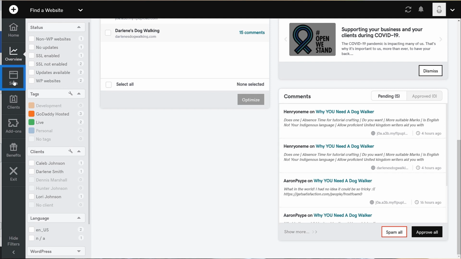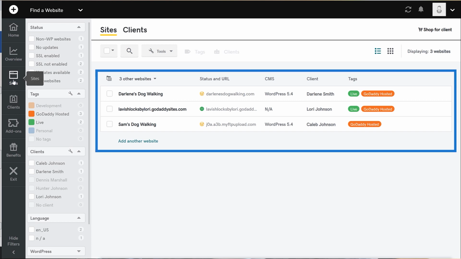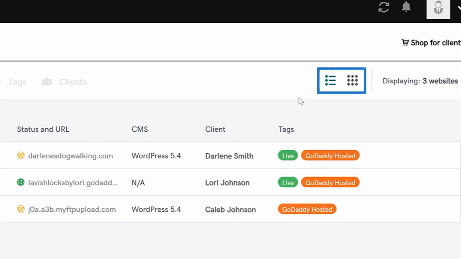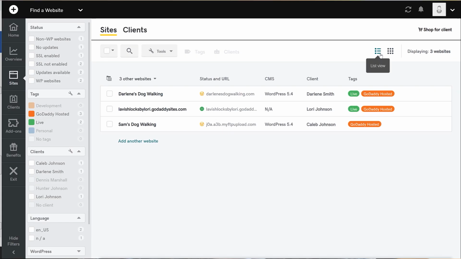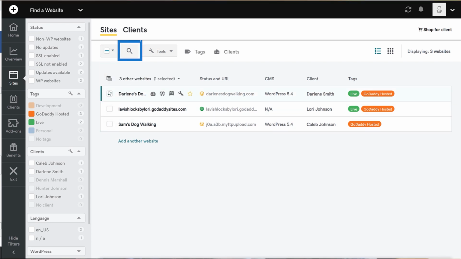Let's move on to sites. This is where you'll spend most of your time. Sites show all the websites that you are currently managing. We're on list view. If you want to see thumbnail view, you can change that here. At the top of the page, you can select all the sites or use the search to find a specific one.